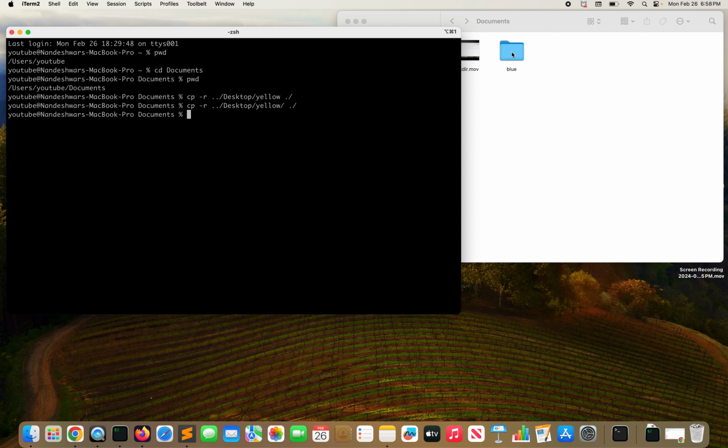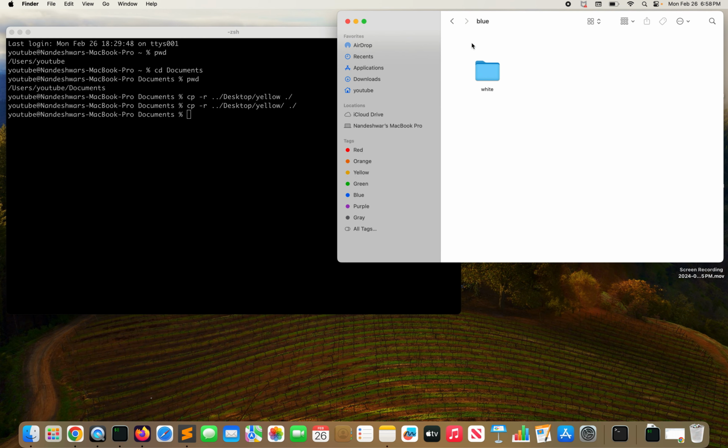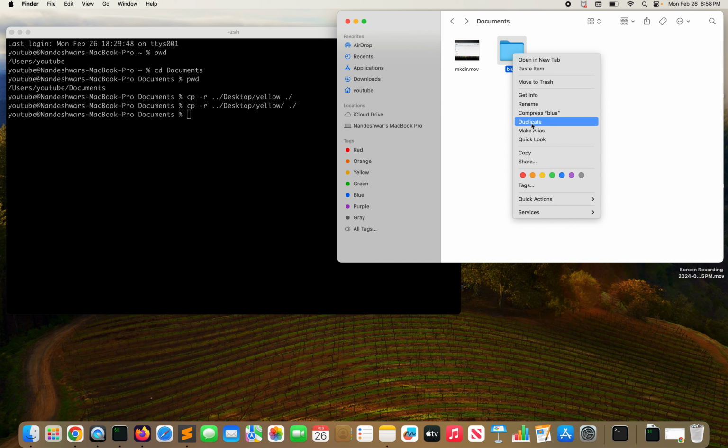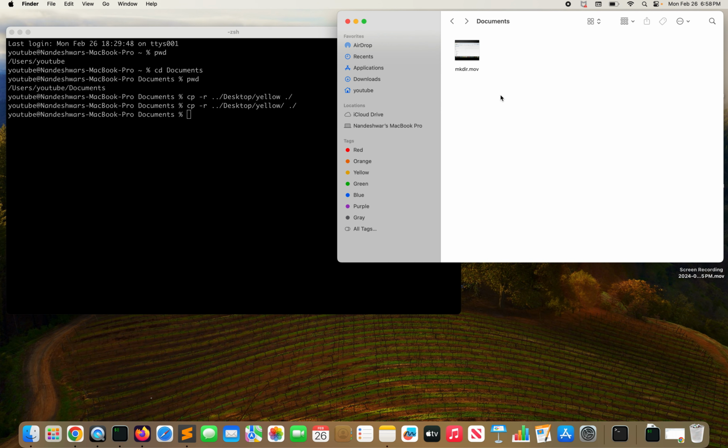See, blue. Inside LO there was a blue, and inside blue there is a white. So everything came here except the outer folder. The outer folder was LO. So that is the difference of having a forward slash or not. Let's delete this once again, and this time we are going to see the move command. The move command will move the whole LO folder from the desktop to there.